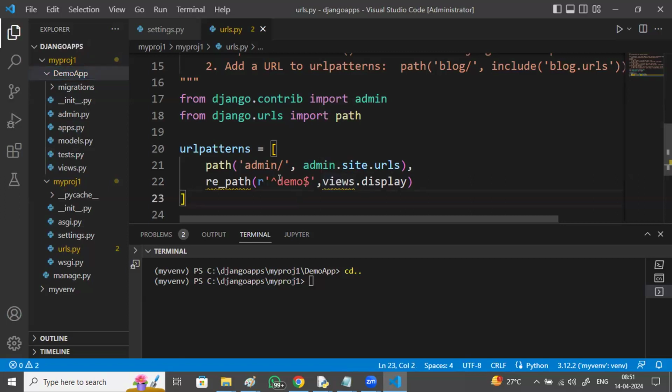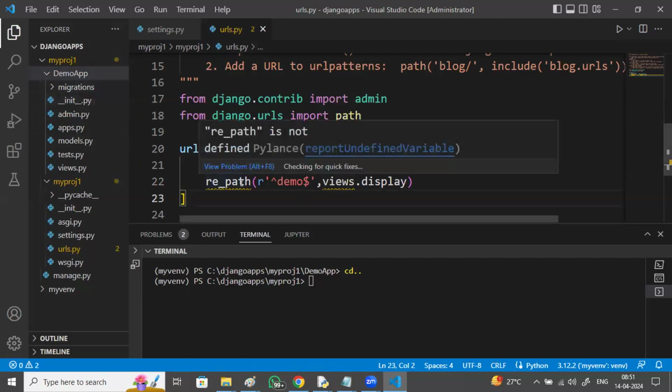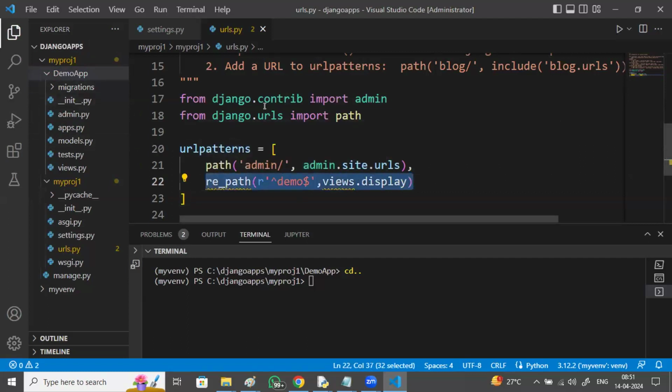This views is available within this application folder. Just write this one line, everyone, in the urls.py present within the project folder. Can you please repeat once again? I'm not getting this line. I'm constructing a regular expression path.